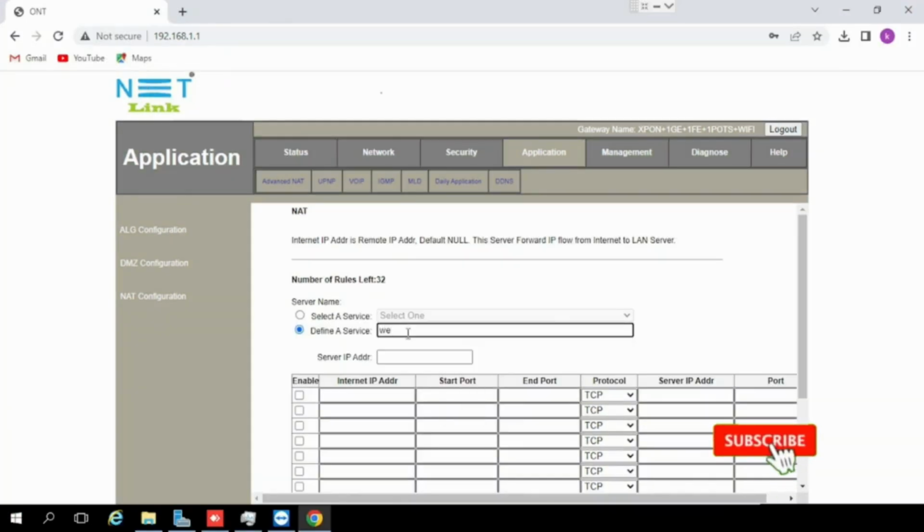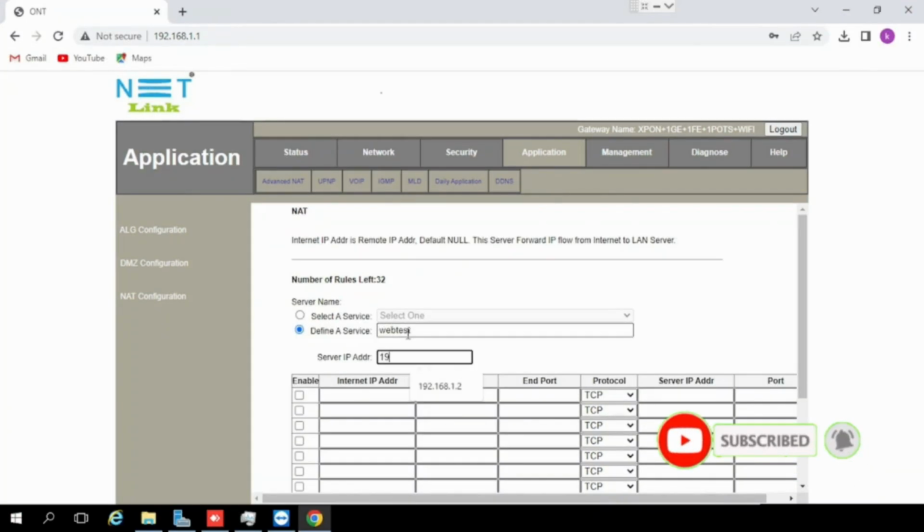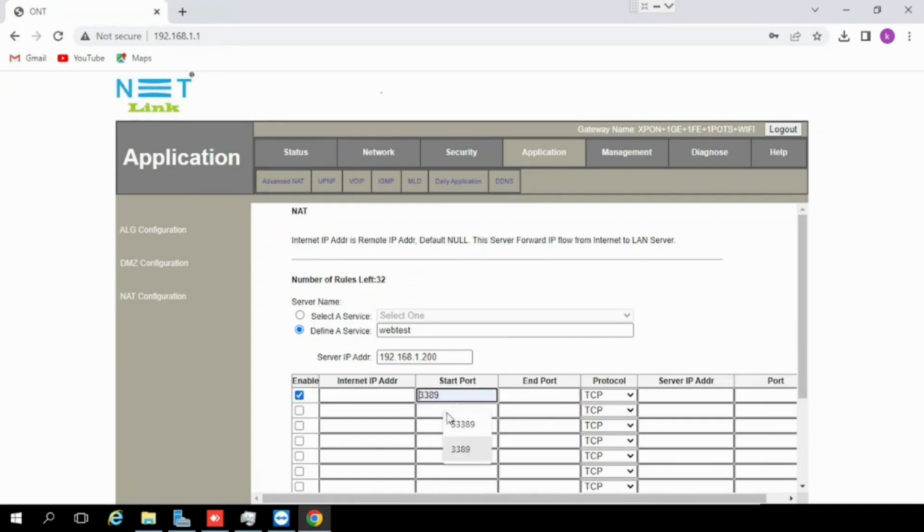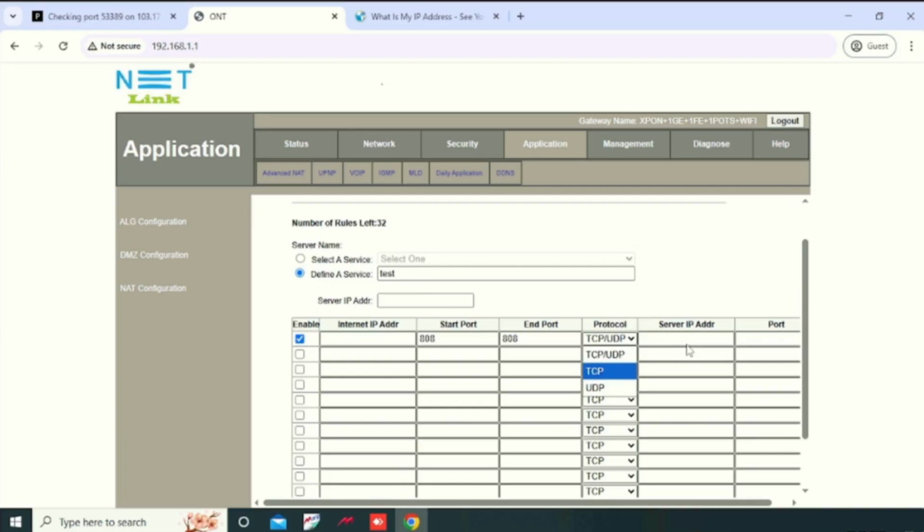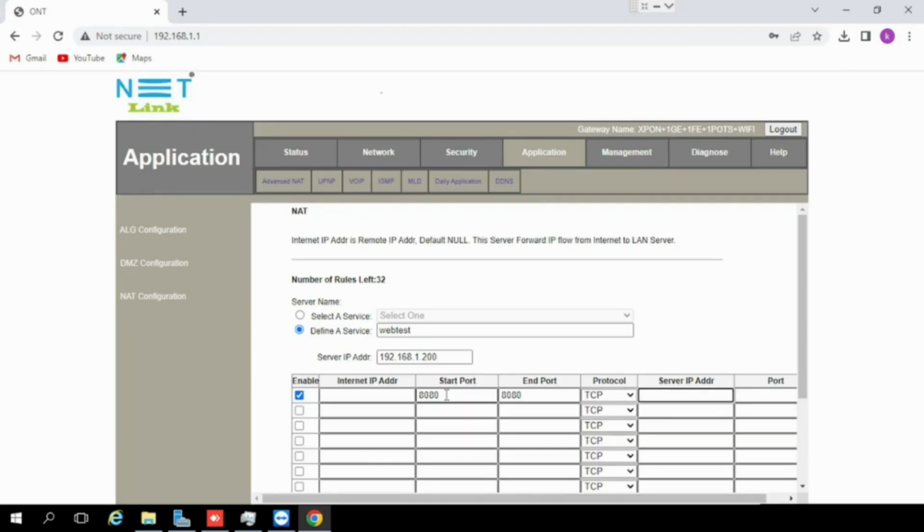Then enter the service name. Then here you need to enter the server IP address. Then enable the checkbox of the corresponding port forwarding. Enter the WAN port starting and ending. If it is the same port, you need to enter the same port in both columns. Then select the protocol. If it is TCP, you can select TCP. If it is UDP, you can select UDP. If you want to configure both, TCP and UDP, you can select TCP or UDP.